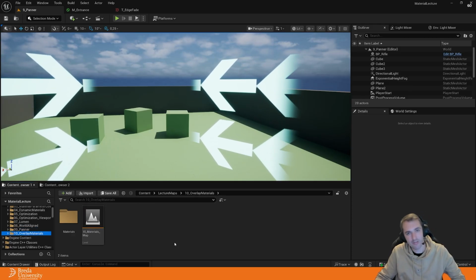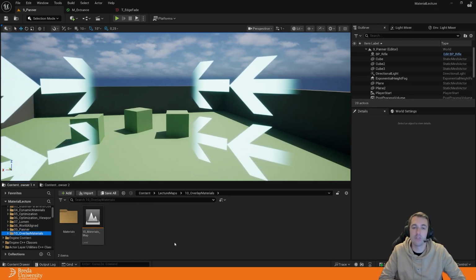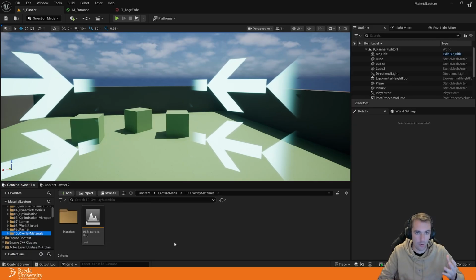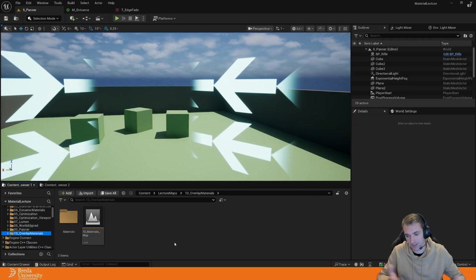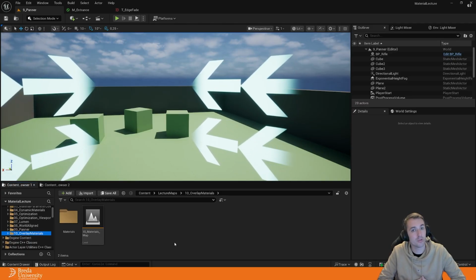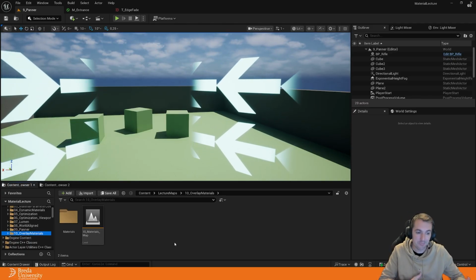For the last one, I want to have a quick look at overlay materials. This is relatively new, but also really powerful in the hands of designers and saves you a lot of work, so you don't need to hassle with post-process materials, which are also fun, but this is a lot quicker.